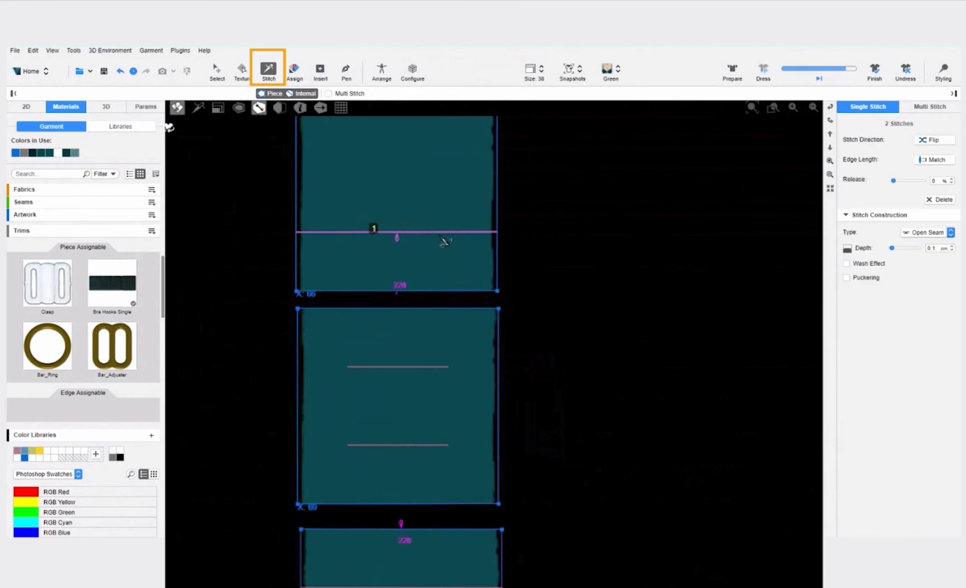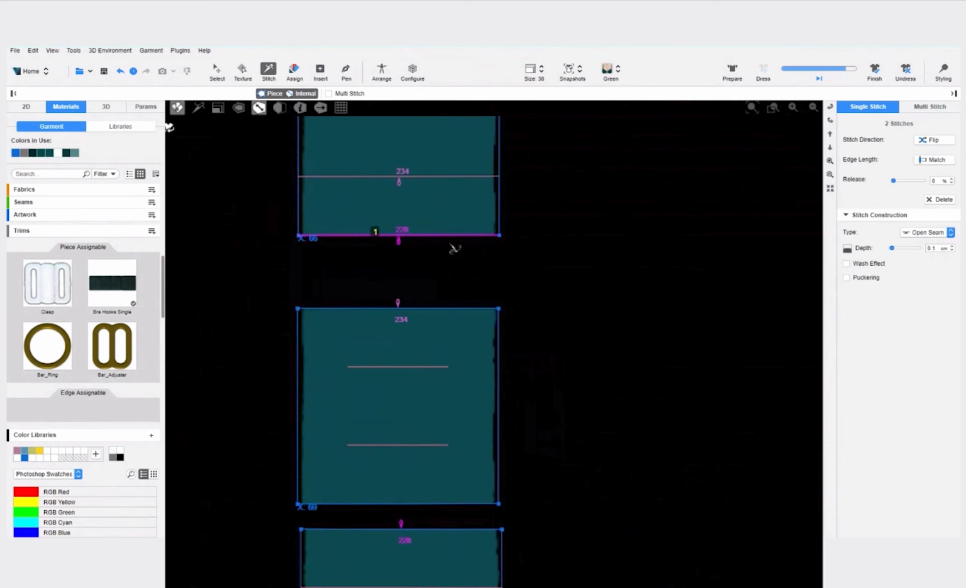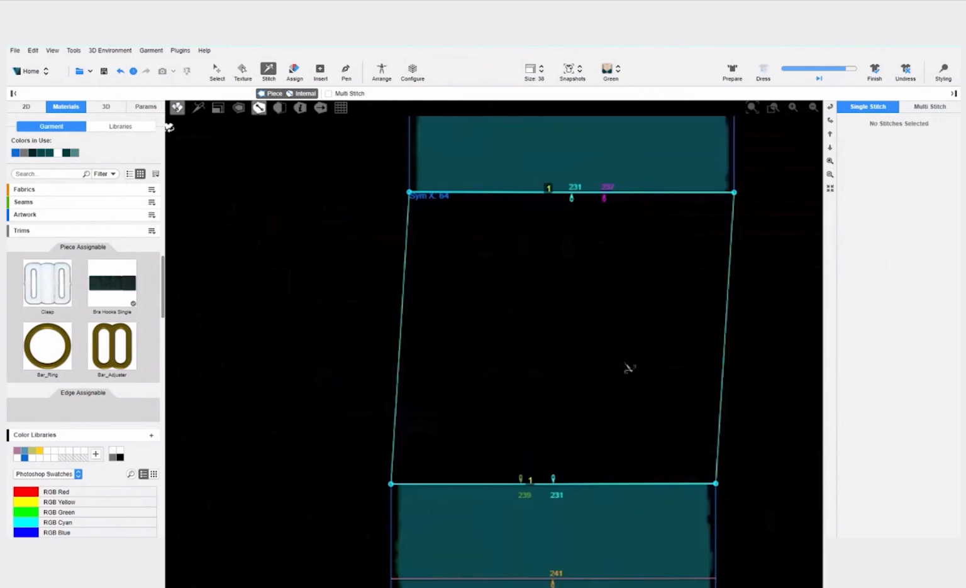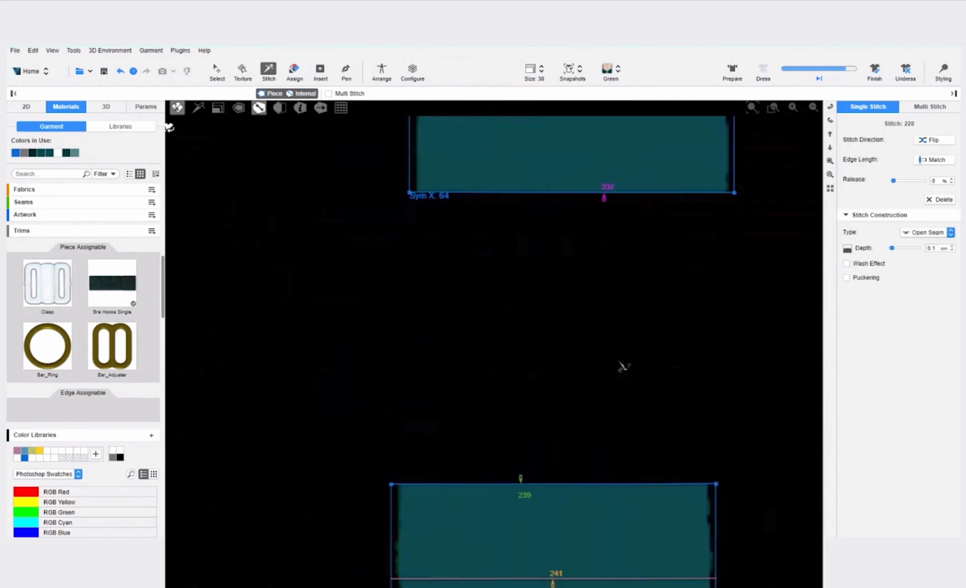We stitch the internal line of the small piece to the edge of the ring's piece, then the edge of the bra piece to the ring's internal line. We repeat this on the other side. Notice that we need to delete the stitches that were created after we slice the piece.